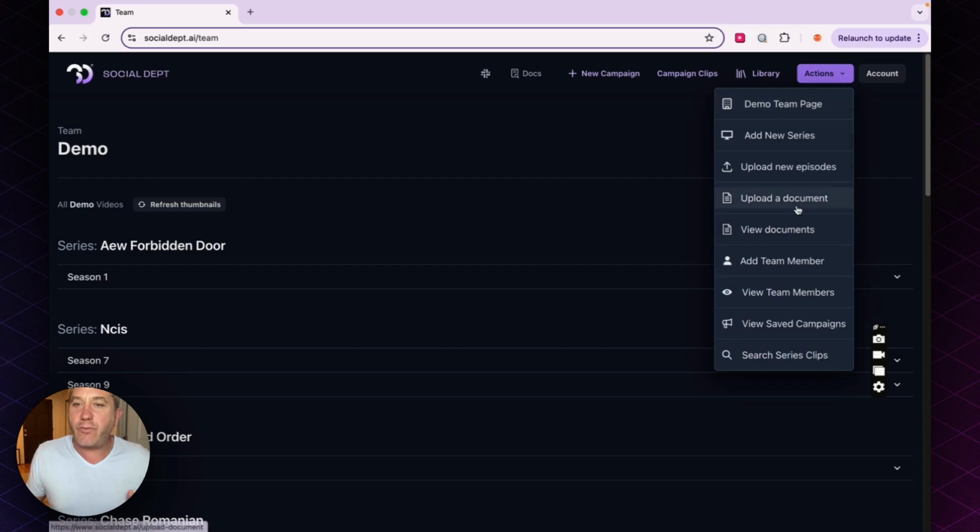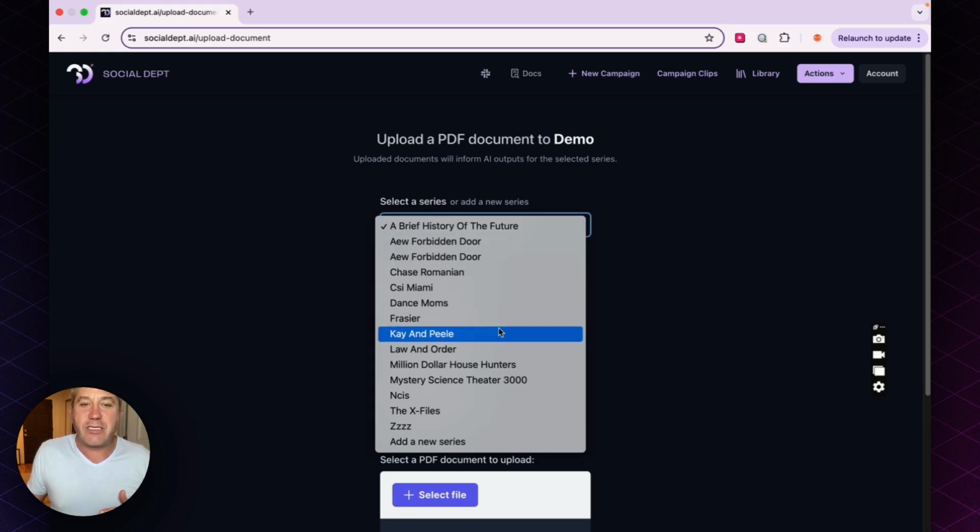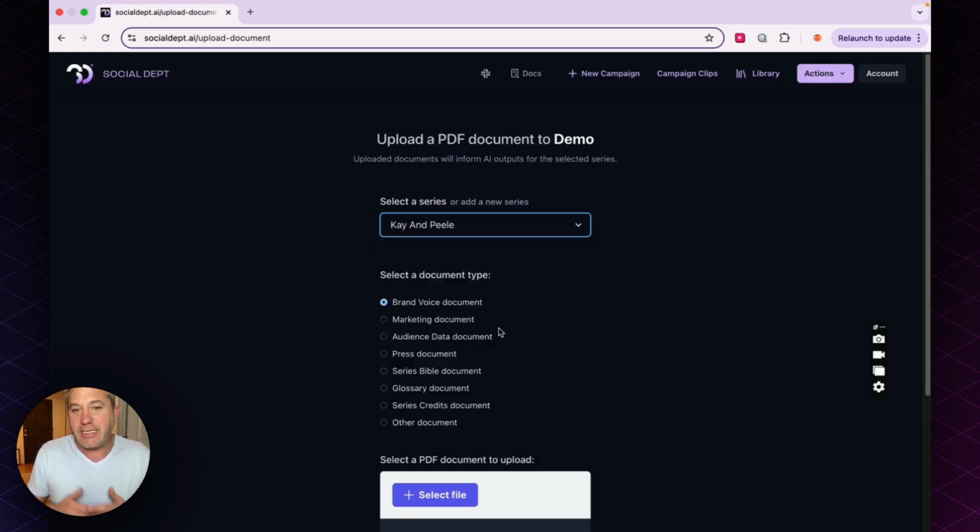And one of the new features that we've created is the ability to upload documents to associate with these shows. So that means show Bibles, episode guides, data, glossaries, things like that. Anything that you upload will help us fine-tune the model and give the model an even better understanding of your show, not just what it is, but why it is and how else it can be used.